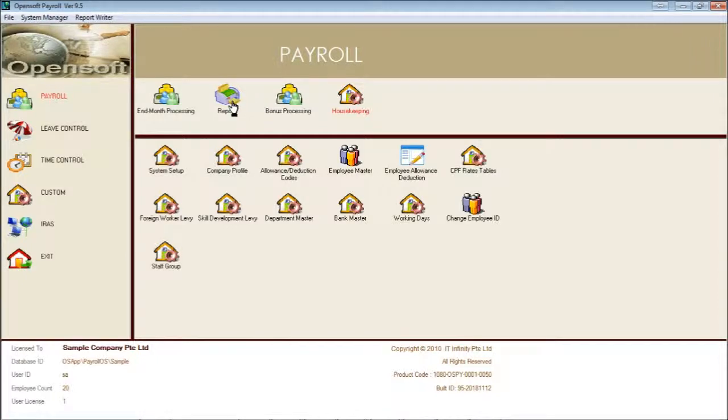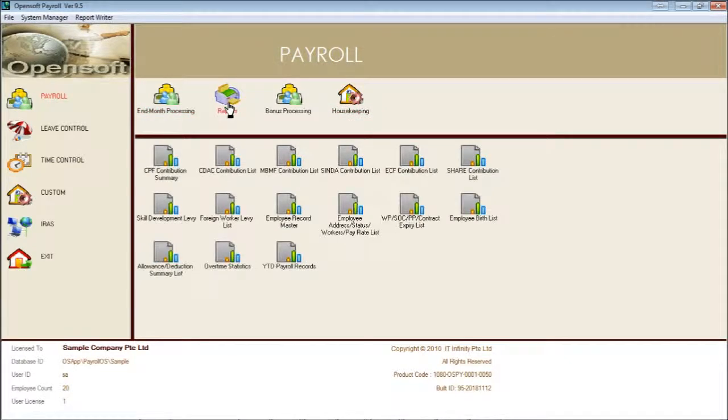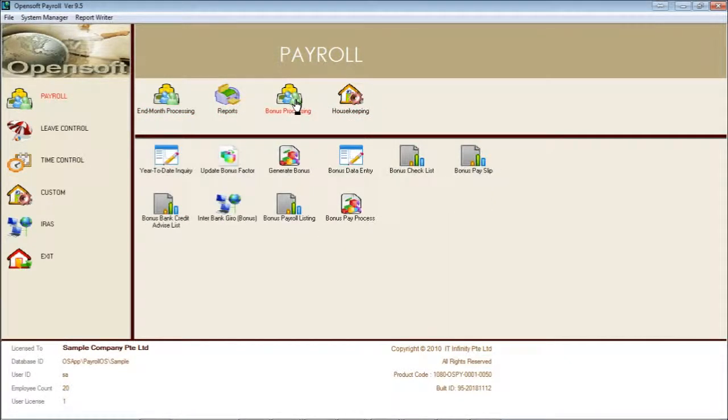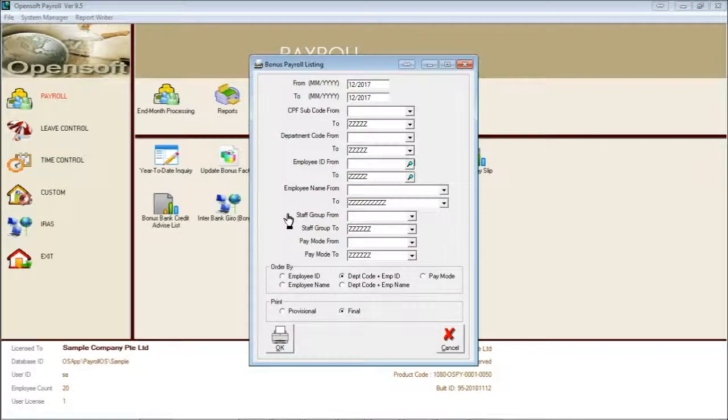Okay, just now I mentioned the provisional report. Go to payroll, bonus processing, bonus payroll listing. As mentioned before, if you choose provisional on print here, the amount printed is not posted to payroll yet. It will be subject to changes. Click OK.